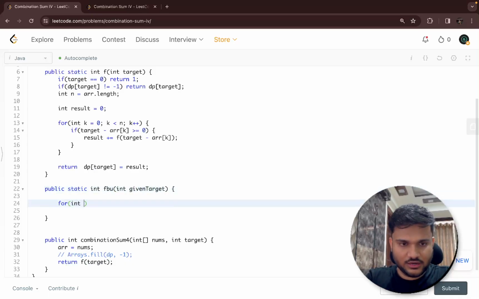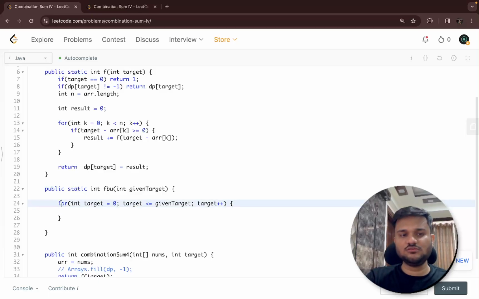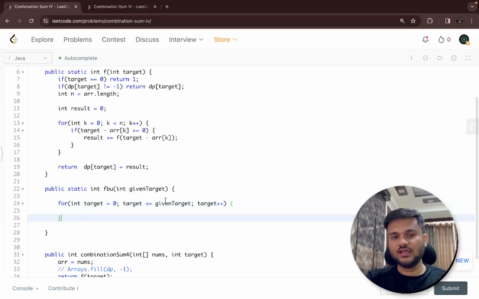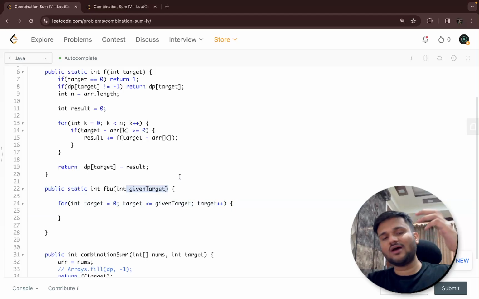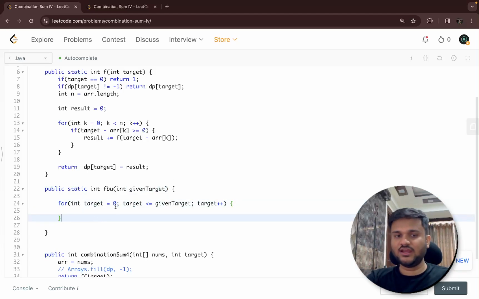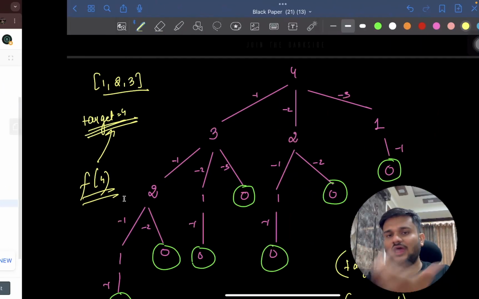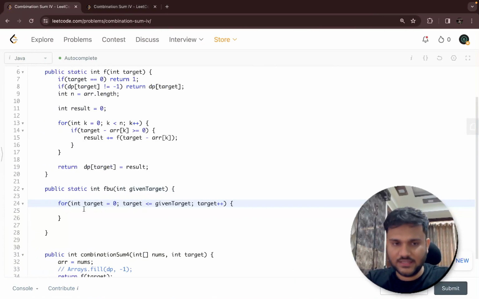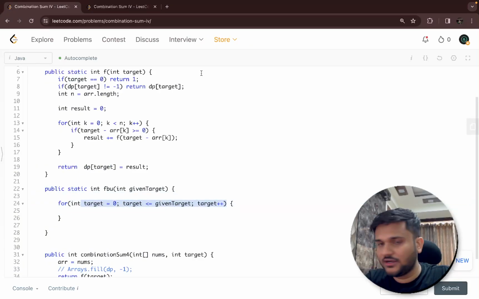So I'll say for int target equals 0, target less than or equal to the given target, target plus plus. Can I say that? In this order only we should prepare our solution, that in order to get the answer of the given target, we need to have the answer of everything less than the given target. So we start from left to right, so that we get the answer of 0, 1, 2, 3, and then we can get the answer of 4. And then you know how to get the answer of any particular target, right?